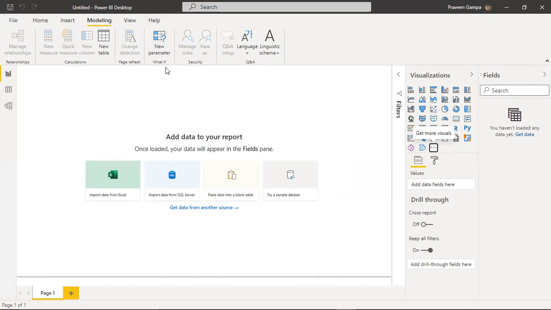This is a separate scenario. What if parameter is used for revenue analysis and revenue scenarios. And we'll see in further sessions how to use this new parameter as well. And this manage role is related to row level security. And view as, both are related to row level security. We will see in the future sessions how to use manage role and view as. And this is Q&A setup, related to vision and language and language schema. These are related to language.